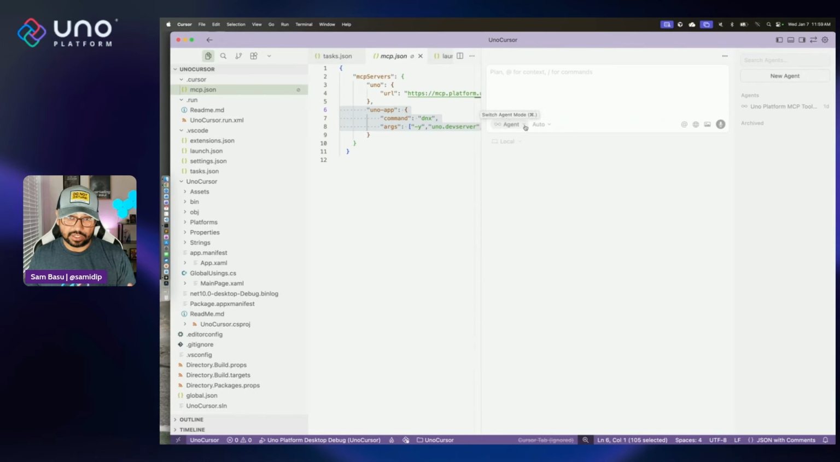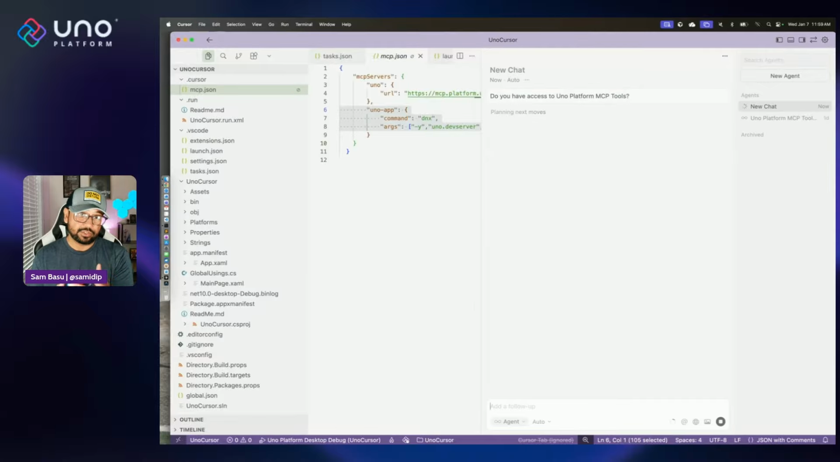So here is my agent backup. You can do it in Ask mode as well. Auto is your choice of large language models. If you know, in particular Opus or Sonnet or GPTs work for you, go ahead and choose that, or keep it at auto, and it's going to figure out the best thing. So before we do anything else, we're going to ask, do you have access to Uno platform MCP tools, right? So we are essentially checking to see if the Cursor AI agent is going to read that mcp.json, and is it going to be grounded with the context about all things Uno platform.